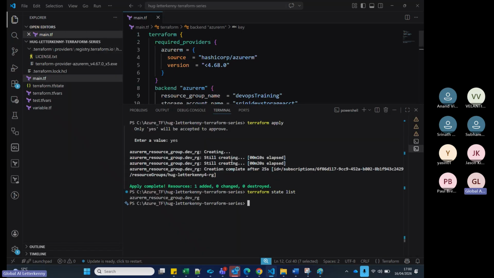Go to the terminal. Okay, if you want to log in for the first time, you need to type az login. If you type az login, a browser will open and it will try to authenticate to your Azure portal.